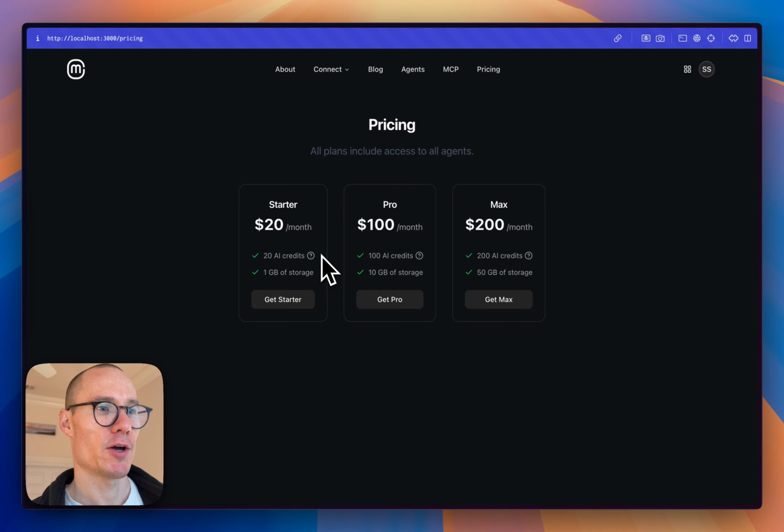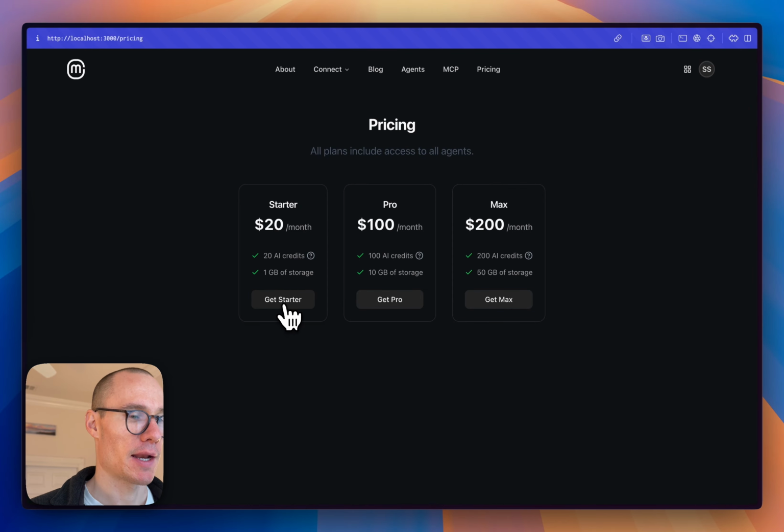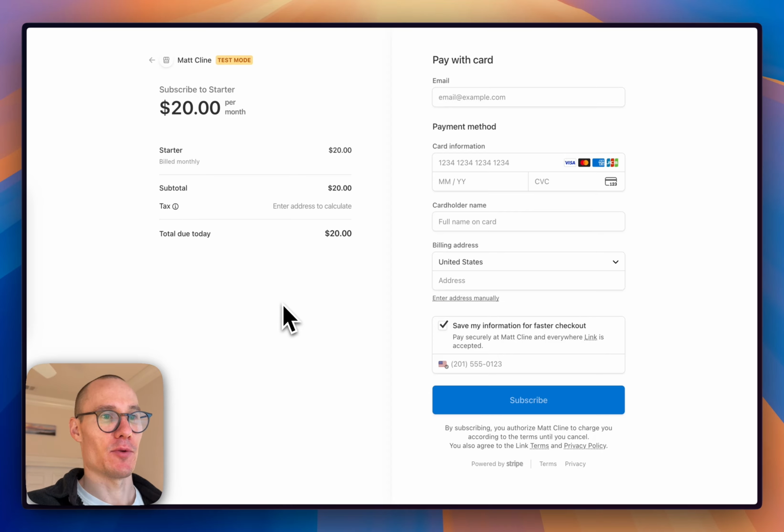So for example, if I go back to my pricing page and I click this button called Get Starter, it'll send a backend request to create the checkout session, and then Stripe sends back the URL that the client then redirects to. And this is the URL the client redirects to, which is the checkout session.